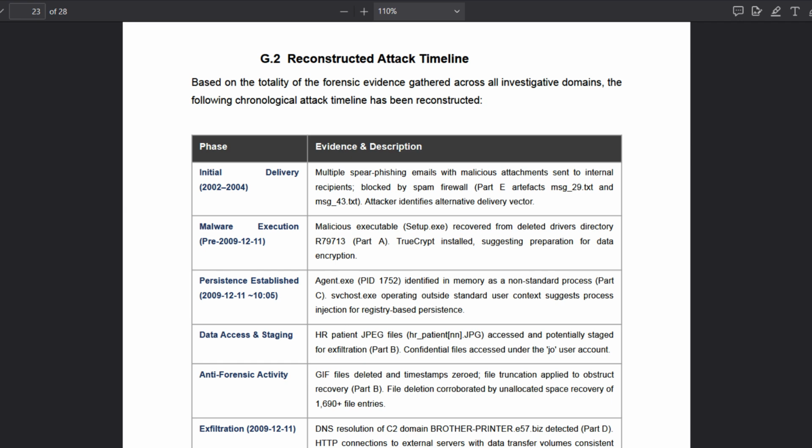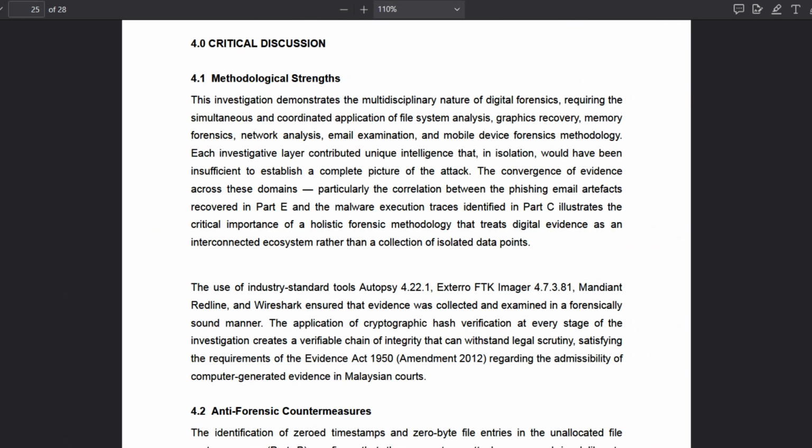Finally, the compromised workstation communicated with the command and control domain brother-printer.e57.biz, suggesting successful data exfiltration. This investigation demonstrates the multidisciplinary nature of digital forensics. Each investigative layer contributed unique intelligence that, in isolation, would have been insufficient to establish a complete picture of the attack. The convergence of evidence across domains, particularly the correlation between phishing email artifacts and malware execution traces, illustrates the critical importance of a holistic forensic methodology that treats digital evidence as an interconnected ecosystem.